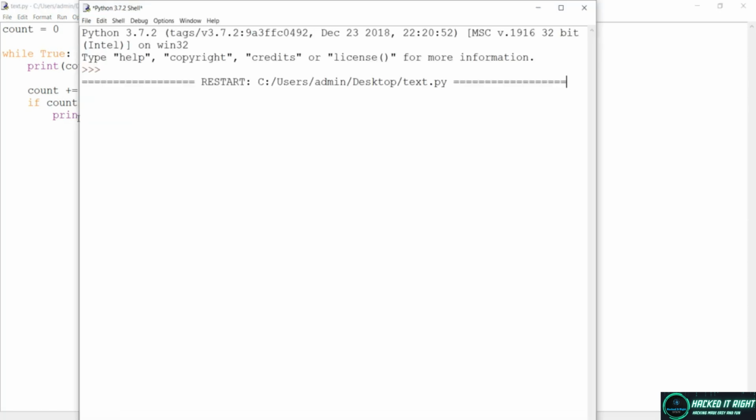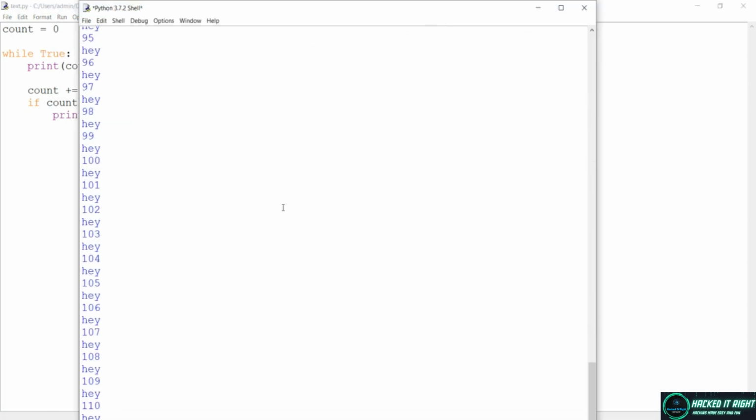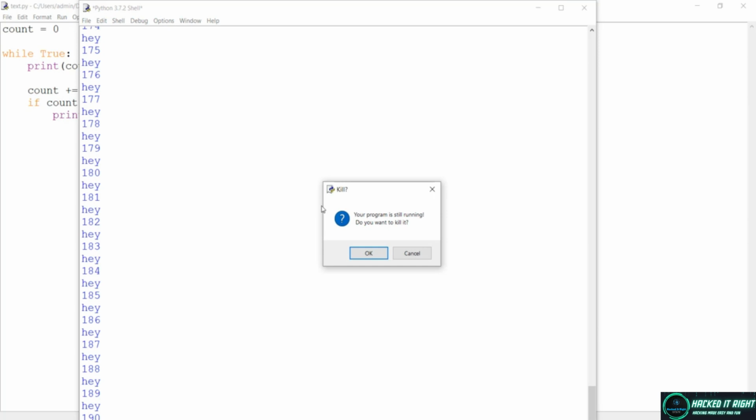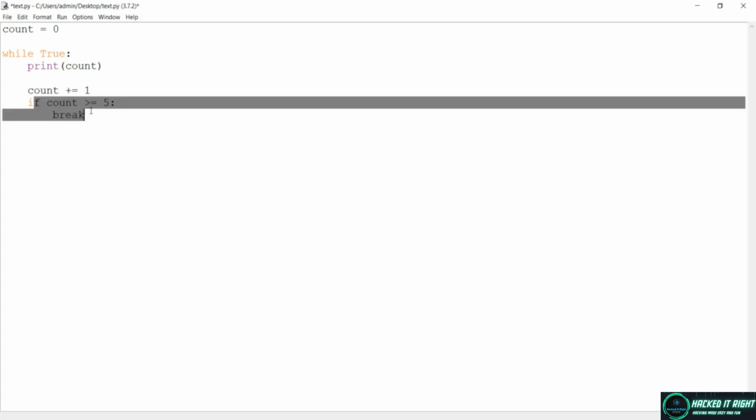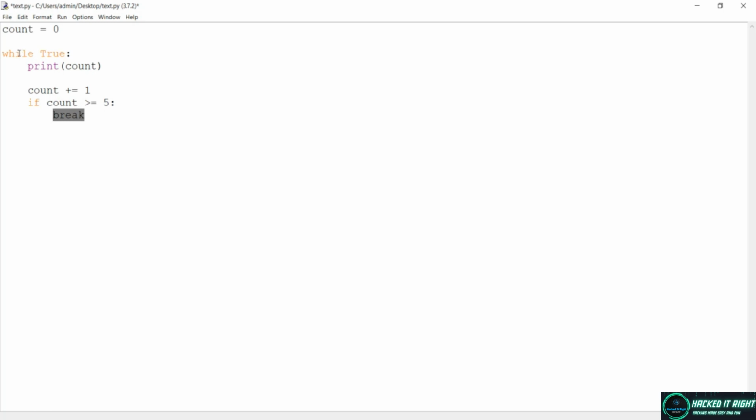Let's save this, press F5, then it is going to execute infinite times again, because we don't have any condition that will just terminate this loop. That is going to be done by our break statement. If this condition becomes true, then the break statement will be executed. So this is the way to terminate out of this infinite loop using the break.